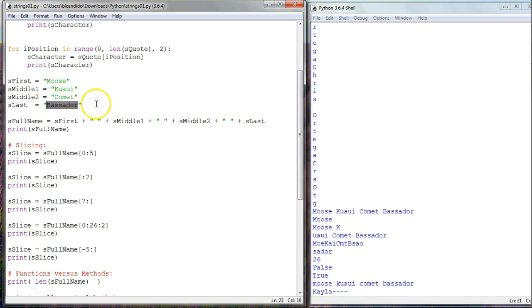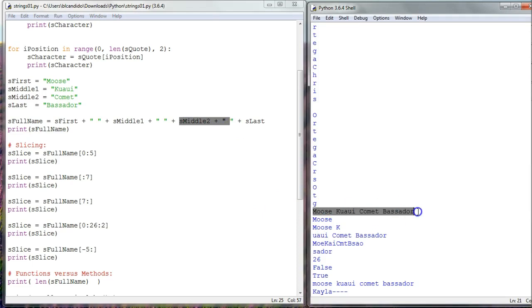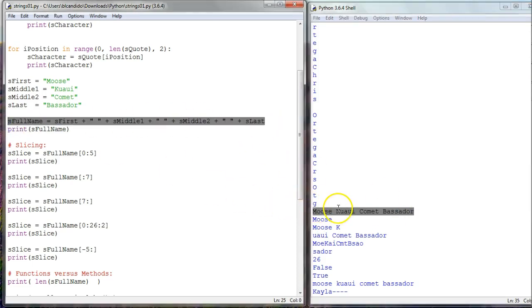And what we're doing here is called concatenation. We take the value of Moose and tack on to the end, or add on to the end, a space. We put his middle name and a space, his middle name 2 and a space, and his last. And that is how we come up with this. So this code here produces this.